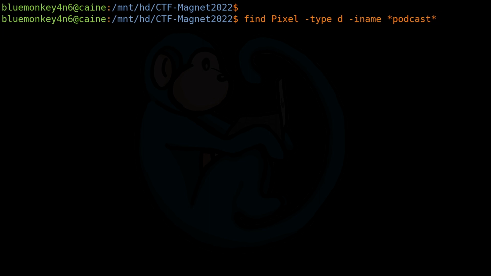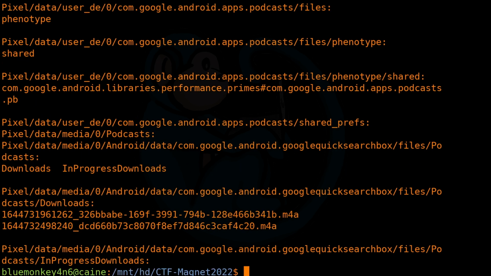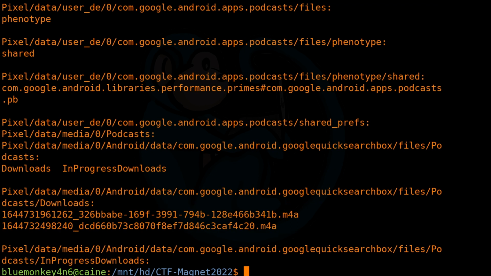dash exec, ls dash capital R for recursive, open curly brace, close curly brace, backslash, semicolon. And so this came back with a bunch of folders and their files. There were 2 files of note, which were M4A files. So I'm going to use the find command to actually just narrow down these 2 files.